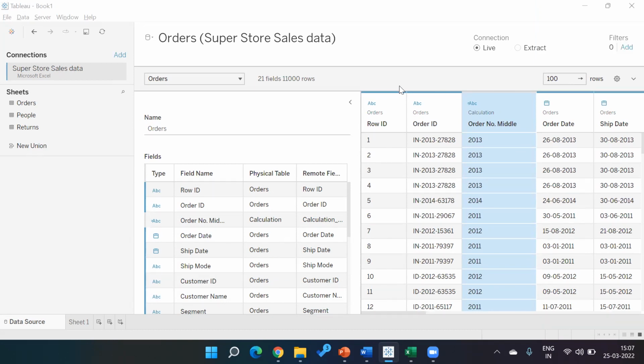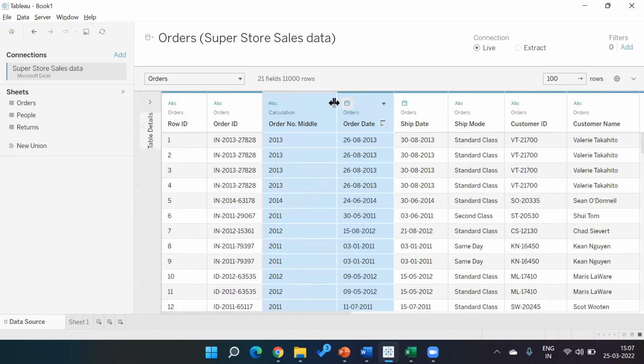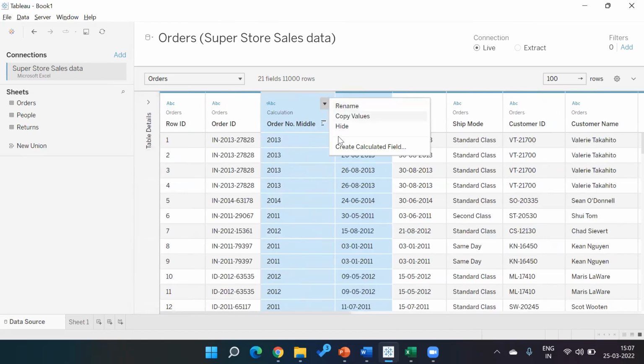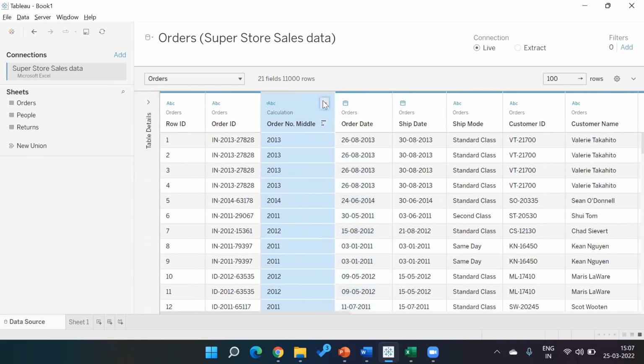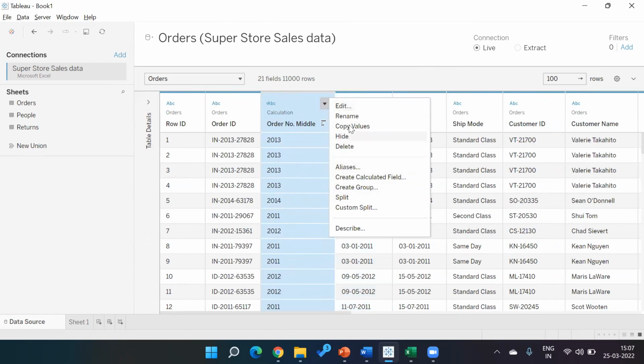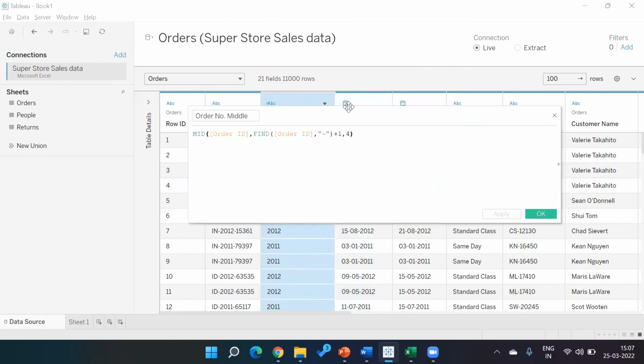Ishani, I have not done the last one. I'm waiting. It's showing some error. What error is it? Let me check once again. Order on number 2 middle. Let me do it again. Look at the screen also. I put up the formula.